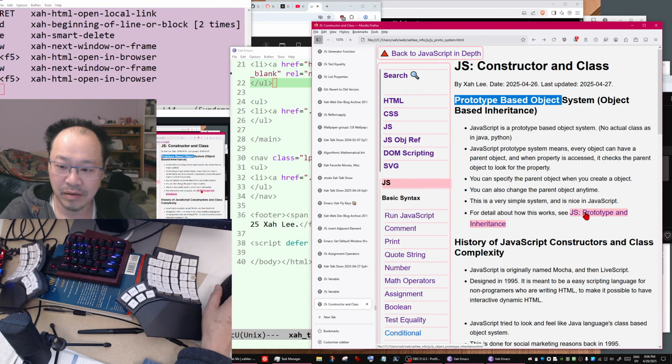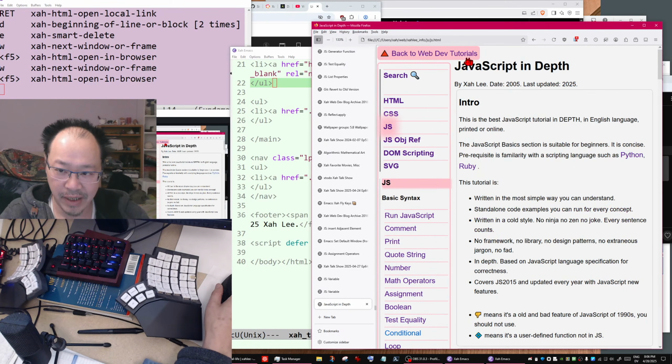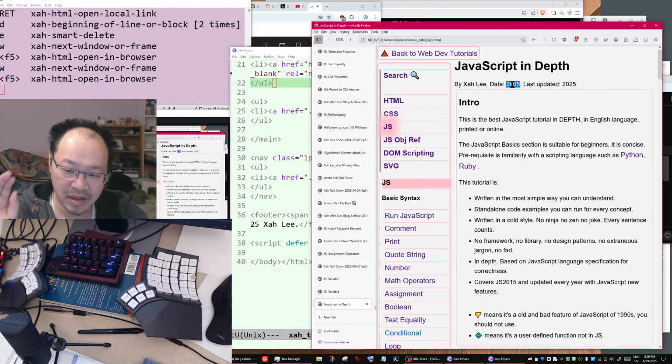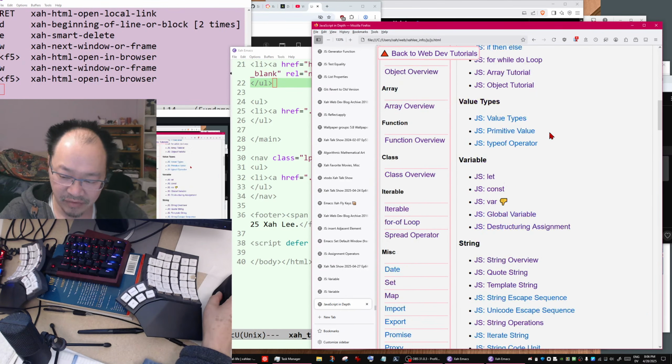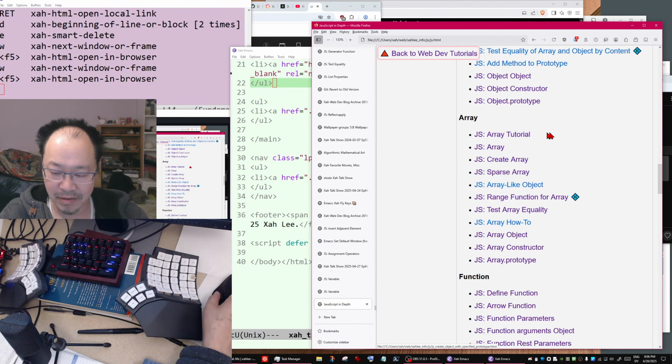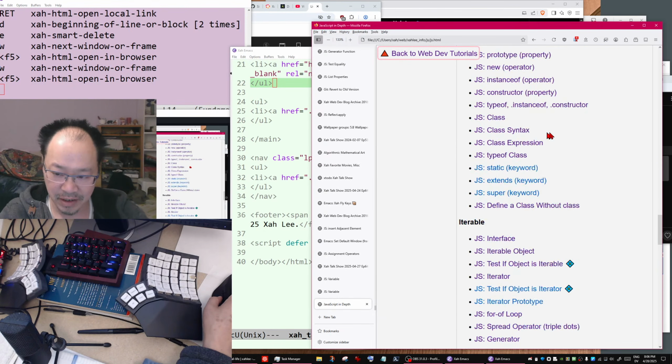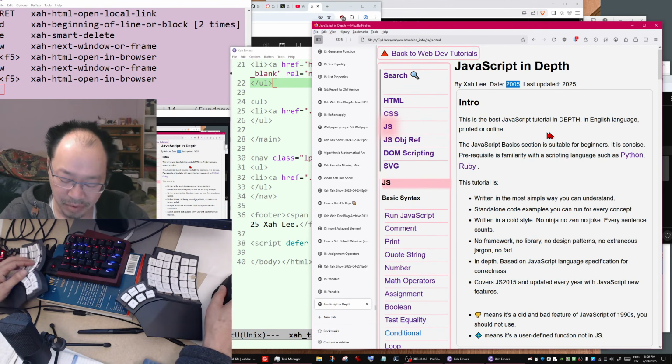So if you want to understand that, by the way, I have a JavaScript in-depth tutorial written starting in 2005. So that's like 20 years ago. I read the spec, many versions of the spec. I spent a lot of time writing this, okay? JavaScript in depth.